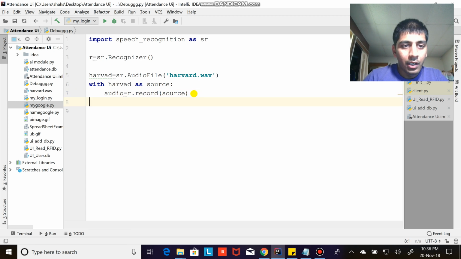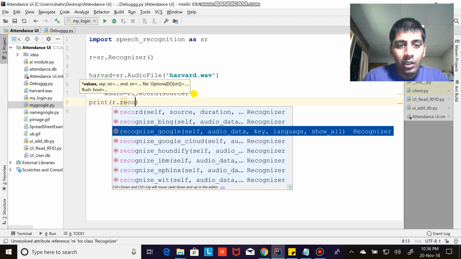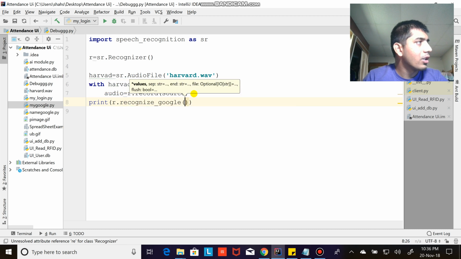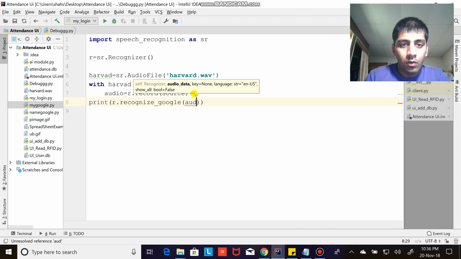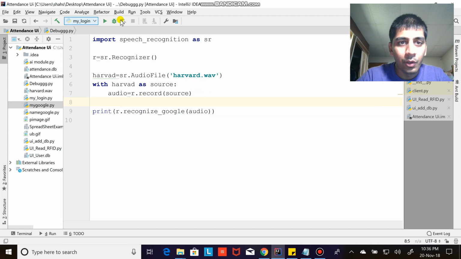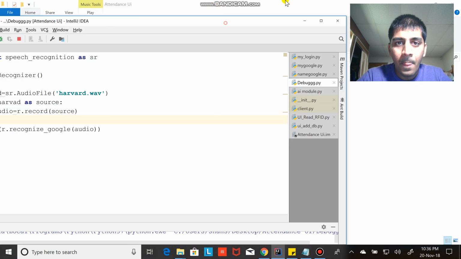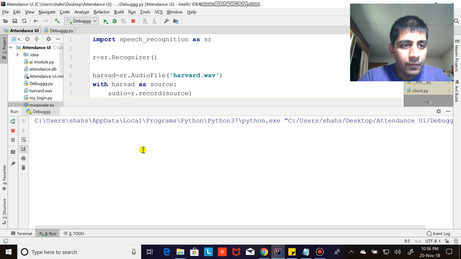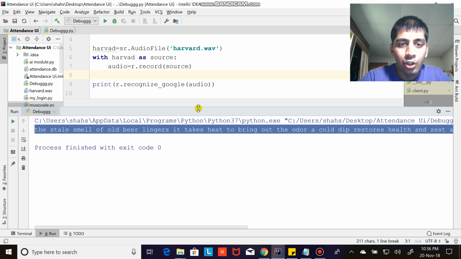And now I just need to print whatever it recorded. So I do print r.recognize. Here I'm using the Google recognition API, so recognize_google, on audio. That's it. That's all. Now let's run this program and see if it works or not. So debug, run. It will take a while. If you see, it takes about 4 seconds maybe. So yep, it did the job for you.